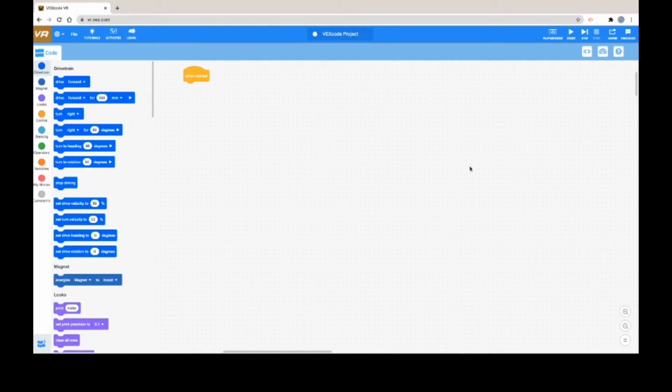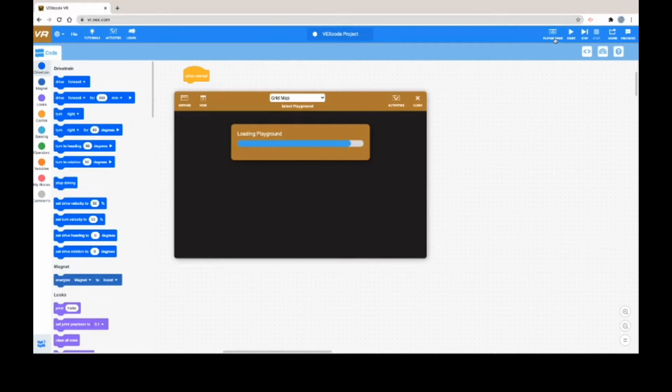You'll see that we have a workspace on the right with a when started block on the top. Basically, all the code underneath this will happen when you click the start button. Well, where's the start button? Go ahead and click on the playground button on the top right corner of your screen. On the center of your screen, you'll see a big yellow floating box that says grid map on the top of your playground and loading playground on the center.